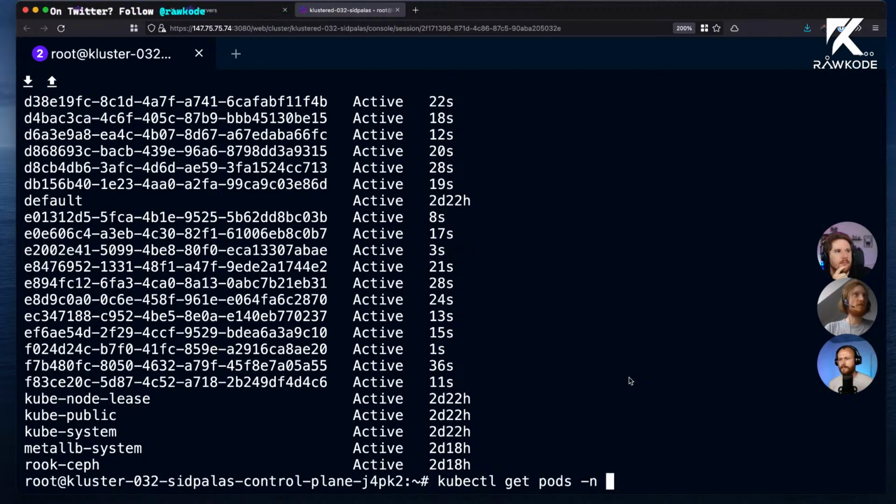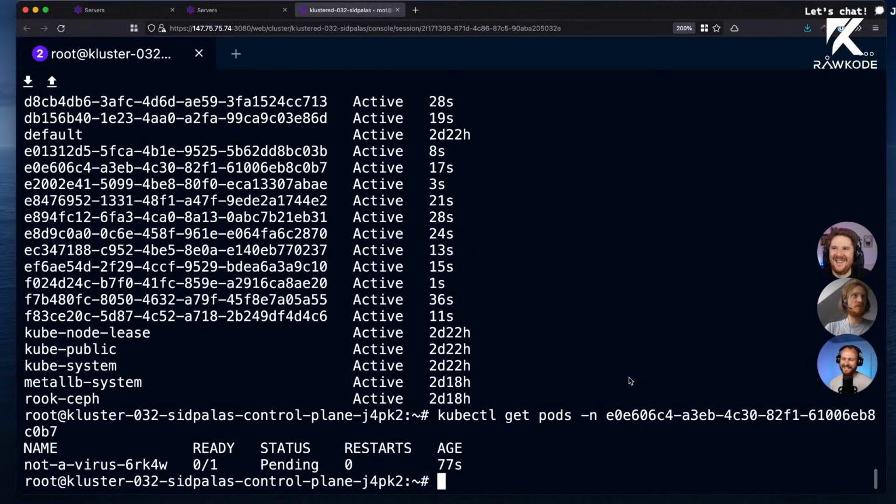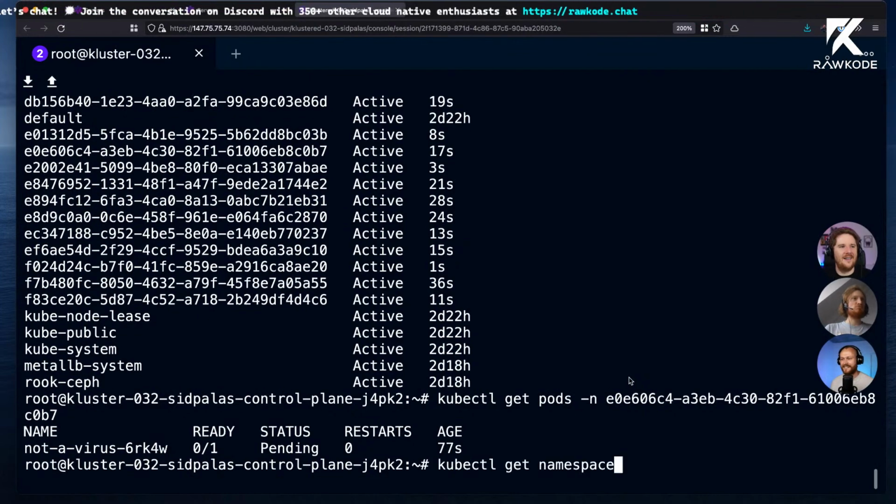Wait, let me. So is UUID what you often use for your namespace name, Sid? It makes sure I don't have a collision, I guess. Oh, not a virus. I don't mind not a virus pods as long as there's not a crypto miner pod too. Oh, why is everything so? Oh no, okay.